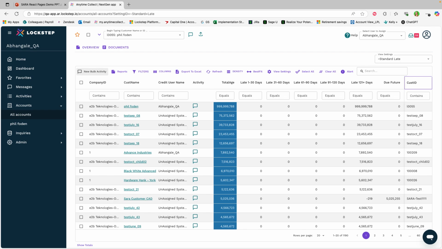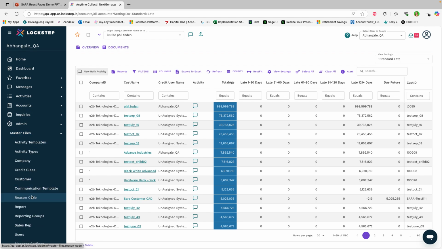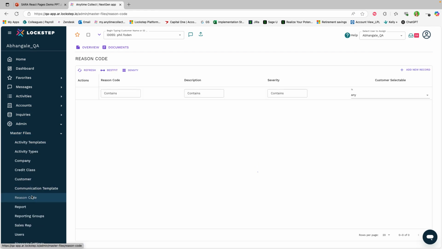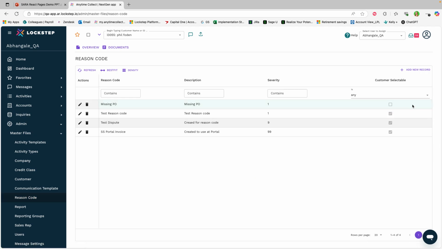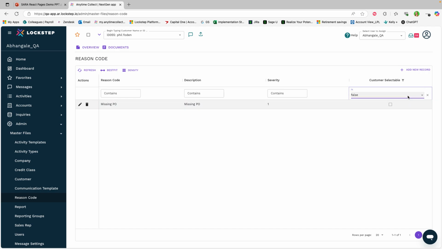Next up, we're going to take a look at our reason codes. I'm going to navigate to Admin, Master Files, Reason Code. Within the reason codes, I can see which ones are system generated versus not. So true is going to be my system generated reason codes, and then false is going to be the reason codes that are not system generated. Just by using this drop down right here.